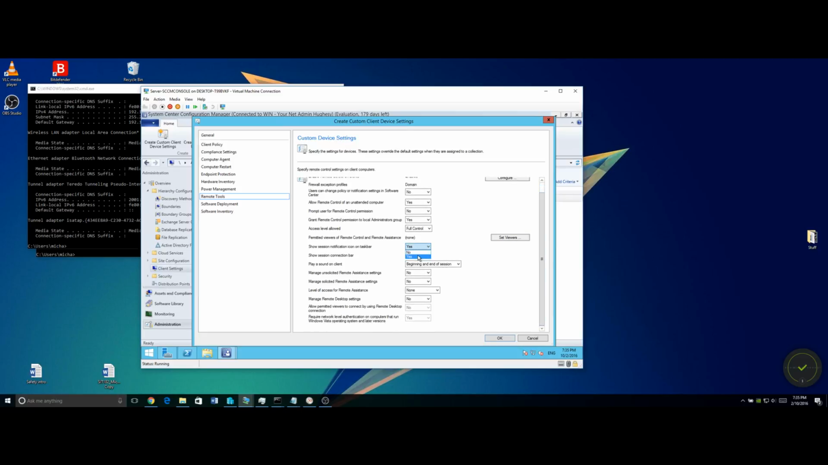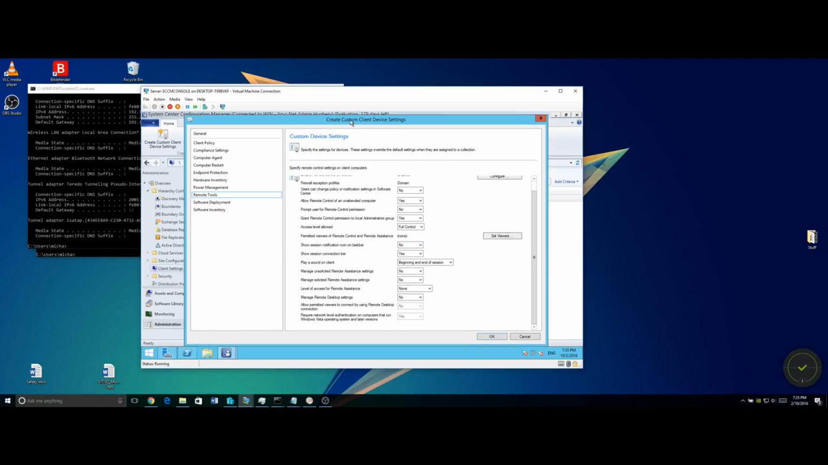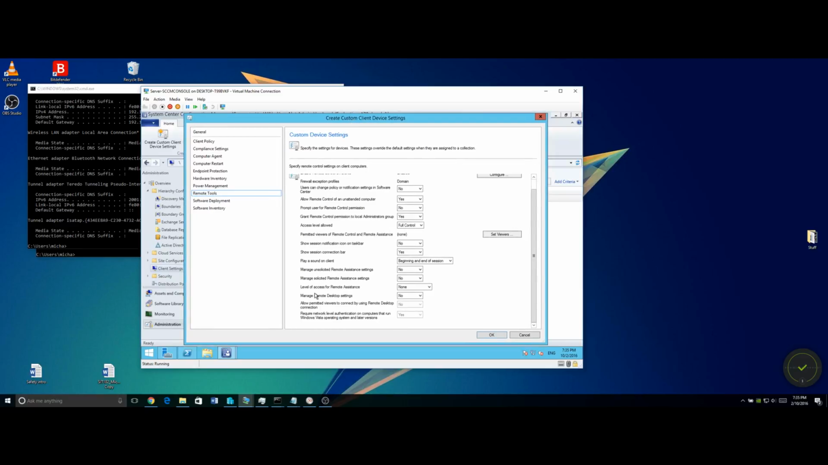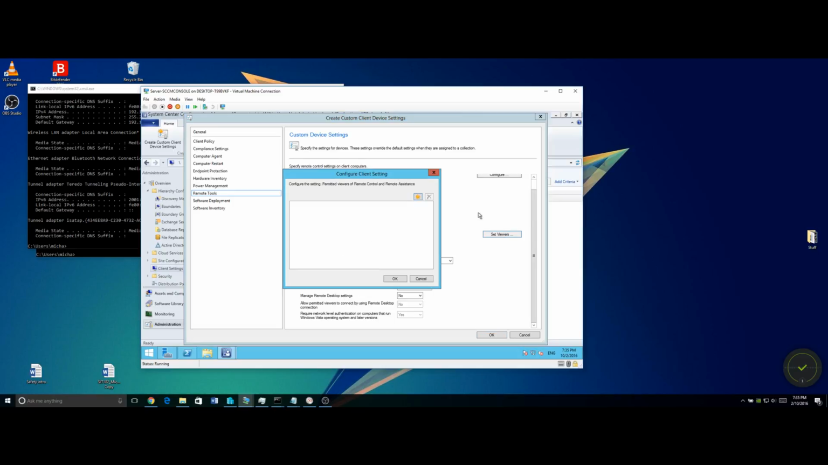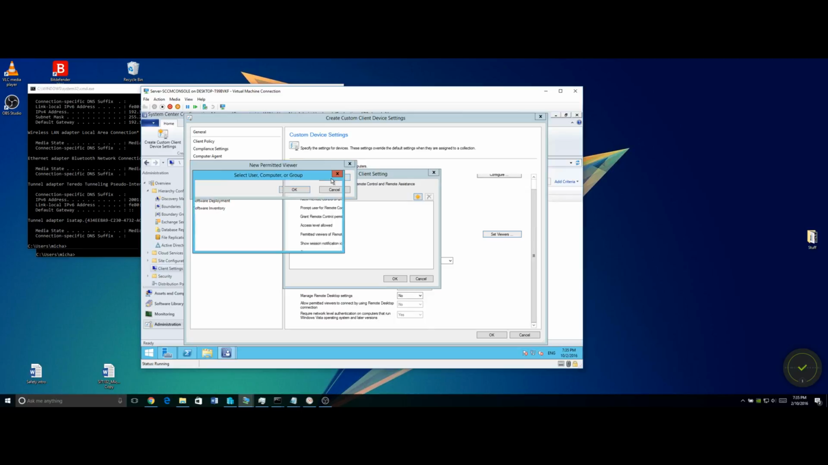I hide the session bar from the students, but I show the session bar for teachers. So this is just, again, a custom group for students only. Show session connection bar, no. I go with no sound. In my workplace, we allow anyone part of the domain admins to be able to do this.